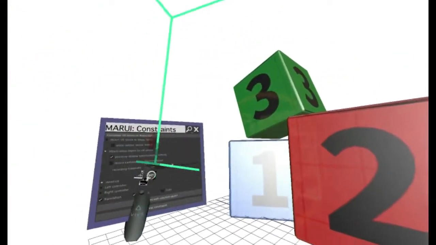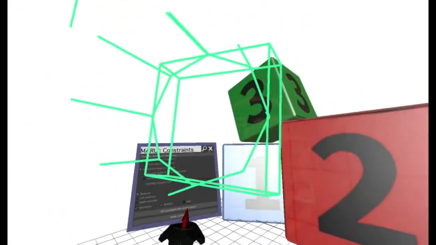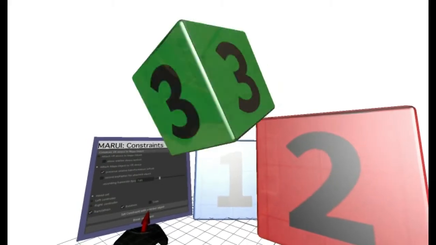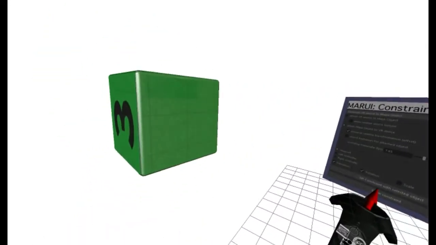So I'm just gonna set up the constraint by pressing the button, and then time starts rolling. Okay, break the constraint, and you can see the camera followed my head motion and recorded keyframes while I turned my head to follow the cube.